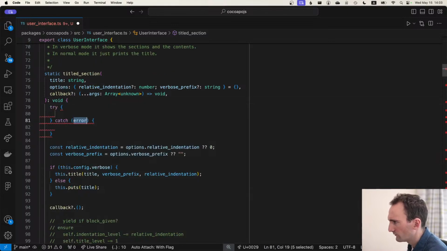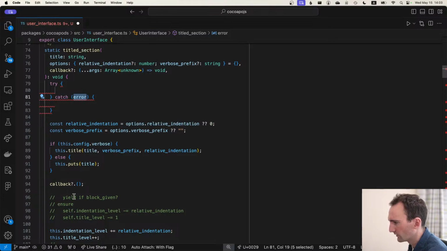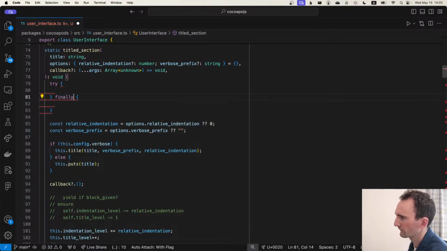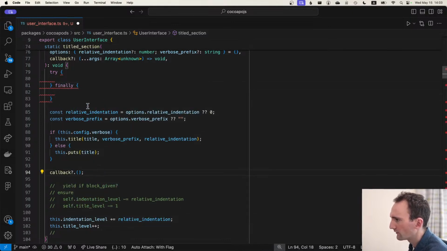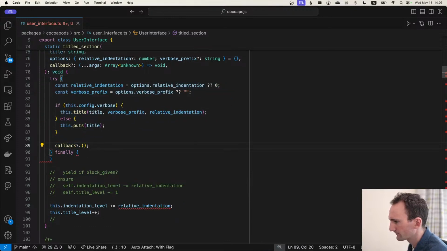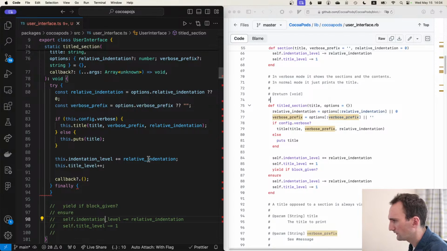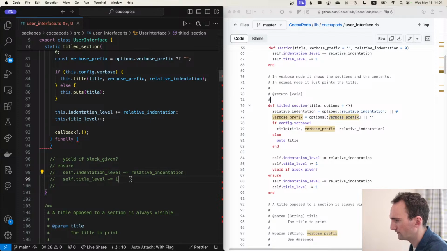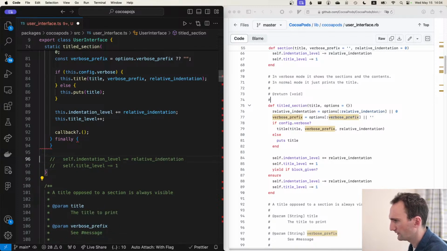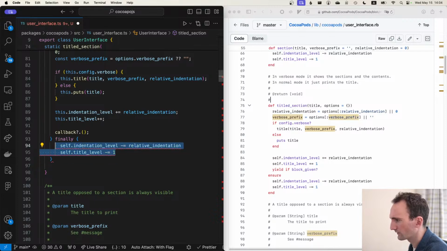Let's see, we'll do a try catch here to do this sort of ensure pattern. So instead of the catch block, we'll go for a finally, and we'll elevate all of this into a try, and then in the finally block we do all of, hold up, I missed that bit. Was this before? And then finally, so let me just check. Indentation level is there, title level goes up, and if the block's given, we do that, and then the final bit is just this little bit here, which we can handle like this.